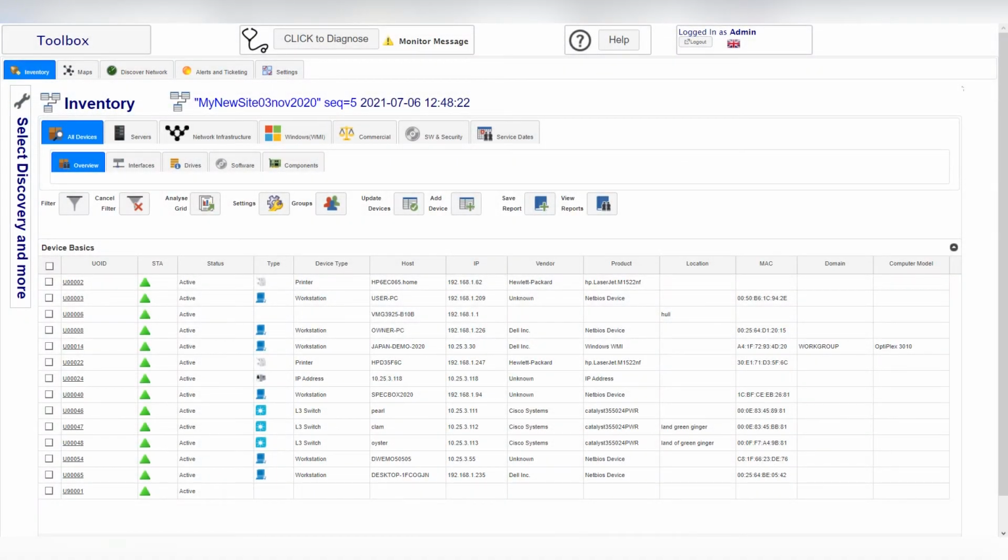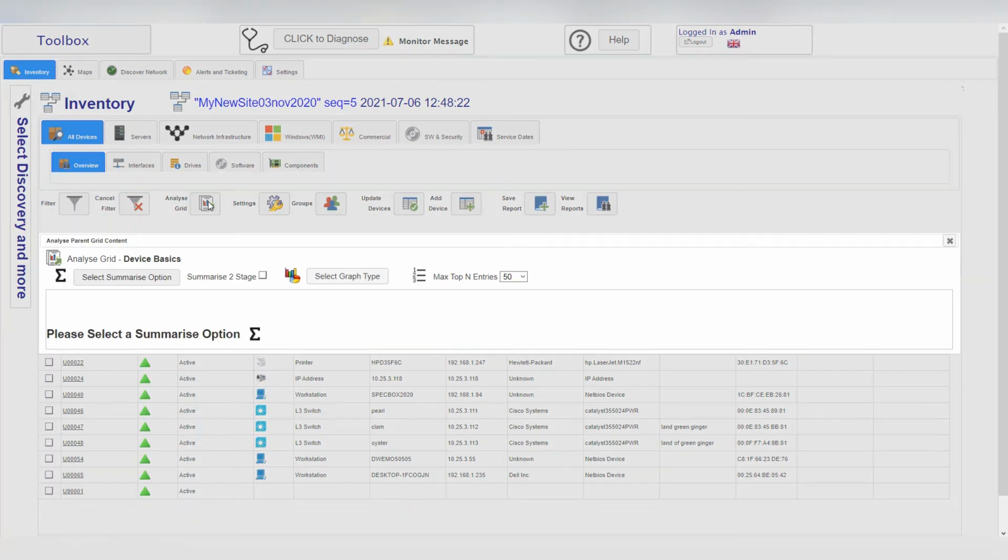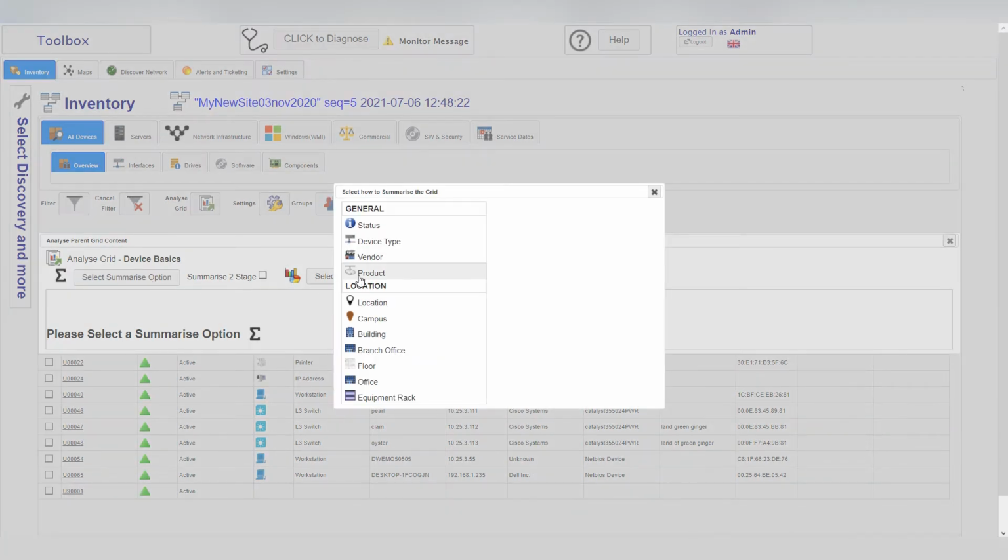To analyze and summarize the information database, click on the button labeled Analyze Grid. A new window will appear. Click on the button labeled Select Summarize option. Another window will appear. Here, you can decide what type of information to analyze. To create an analysis, click on one of the options.